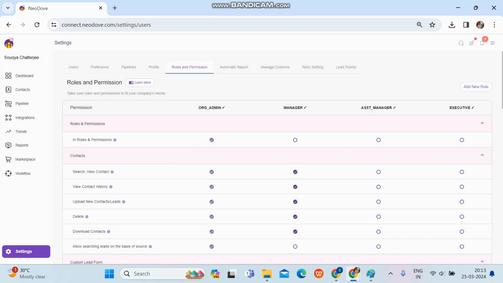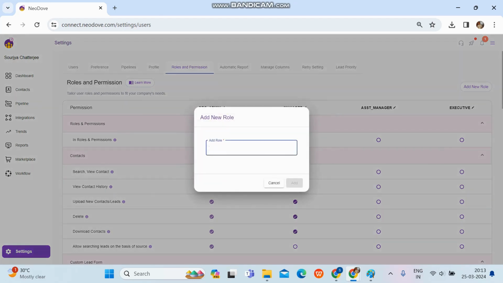Along with that, if you want to add a new role, we just need to click on add new role at the top right corner of the screen. Once we click on add new role, we can simply put the name over here and click on add. Automatically a new role will get added, and then whatever permissions we want to give to that particular role, we can simply customize.